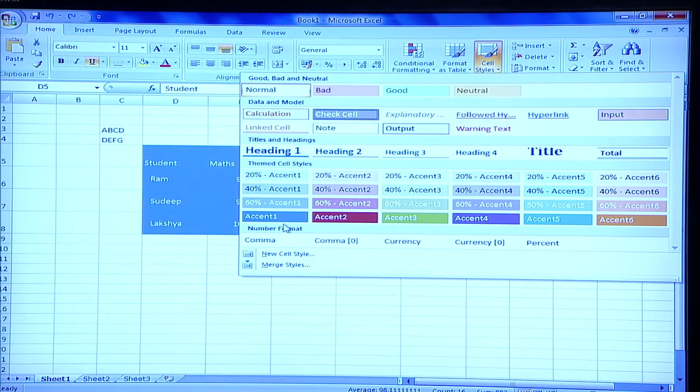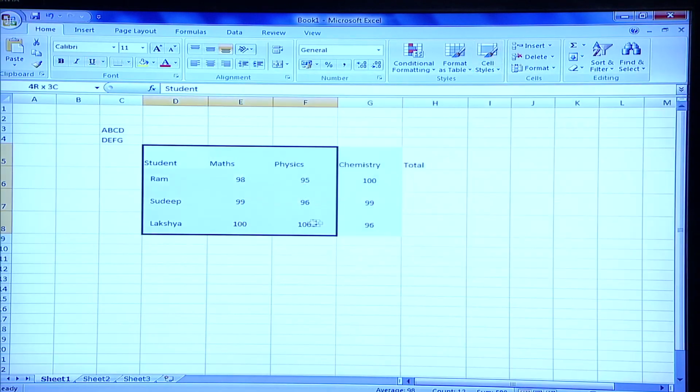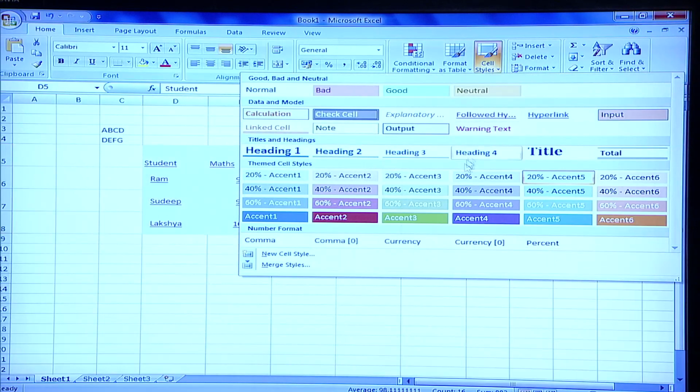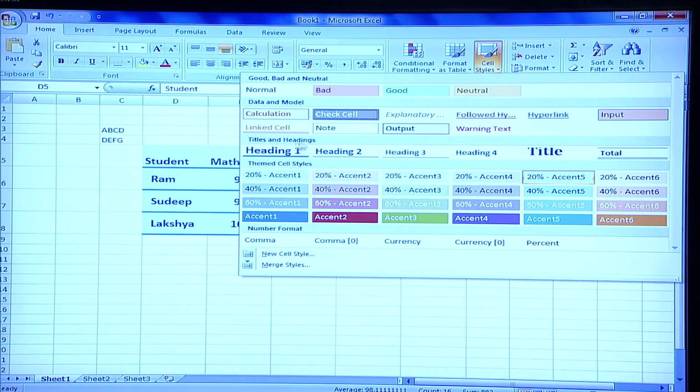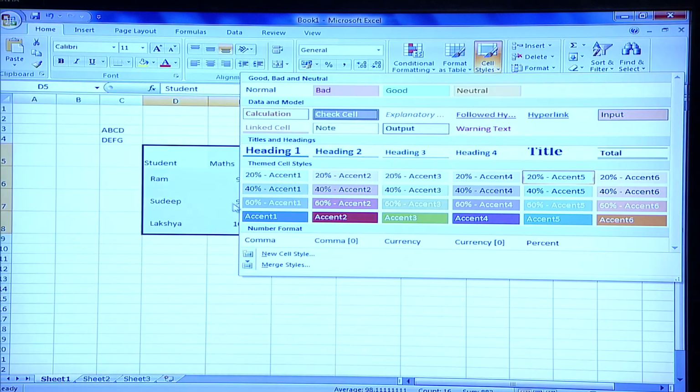These are themed cell styles that come with nice colors. See, if you select this, then your cell filling will be done with this particular color, and there are also some styles available to make sure that your data contains numbers or currency or percentage. So, let me just demonstrate these number styles as well.